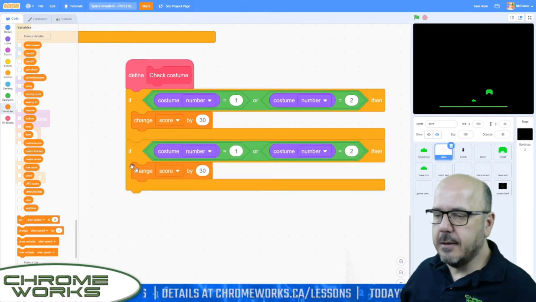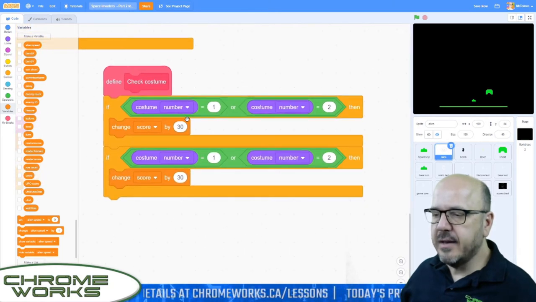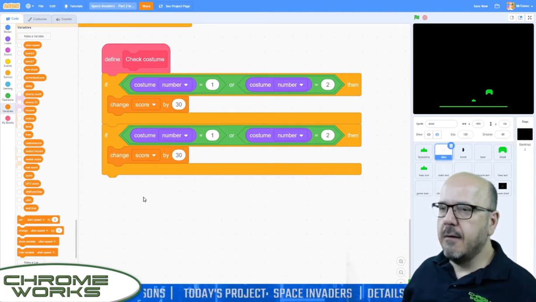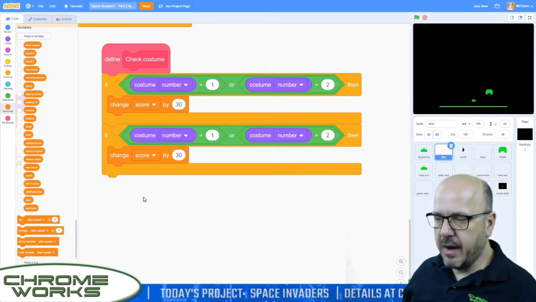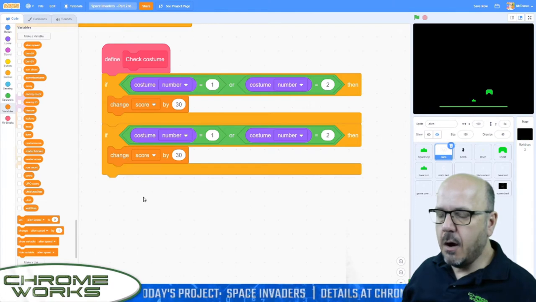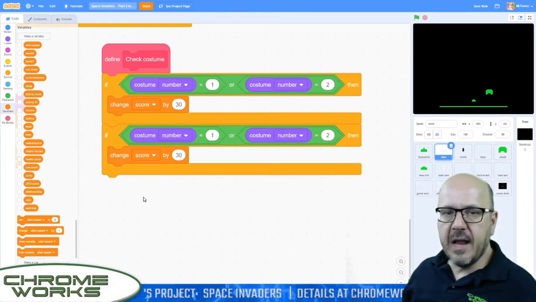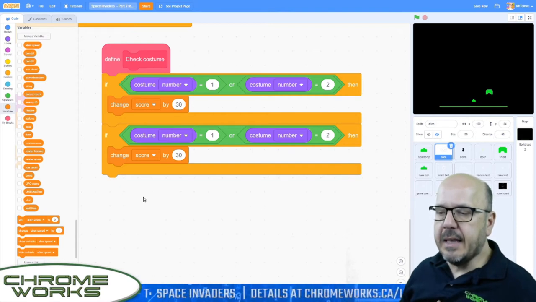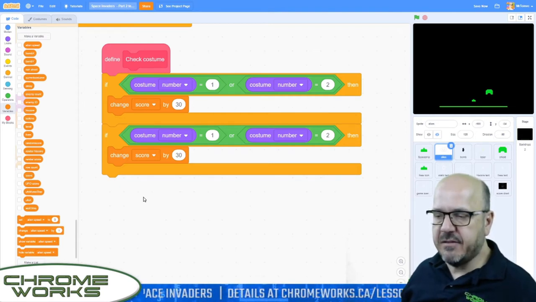Now, this is getting a little bit more confusing. So now we've got it detecting whether they're wearing costume 1 or 2. Now we need to check the next two rows. So we basically need to have a range selected here between costume 3, 4, 5, or 6, right? So basically we can say if costume number is greater than a certain number and less than a certain number.